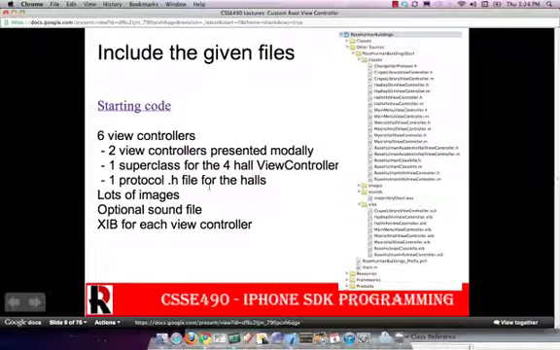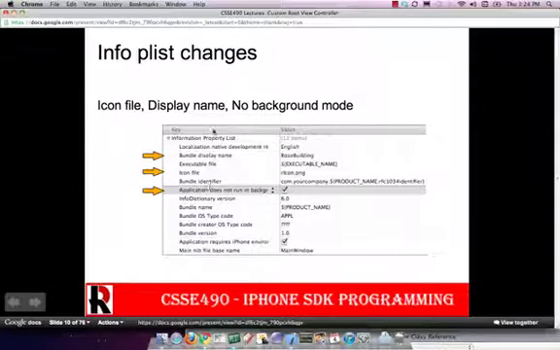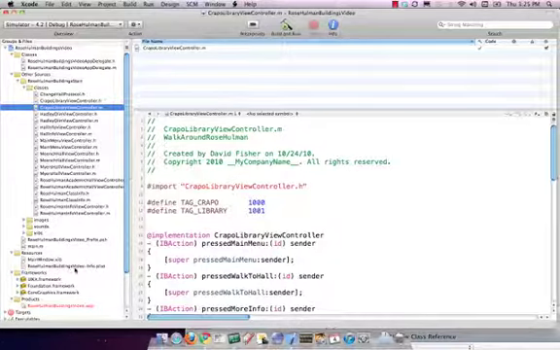Next we're going to start making some additional changes. The first changes we're going to make is we're going to go ahead and make some changes to the icon file in the info.plist, the display name, and then also I'm going to go ahead and say that this one doesn't run in the background, and I'm going to set that flag. So let's go ahead and do those things.